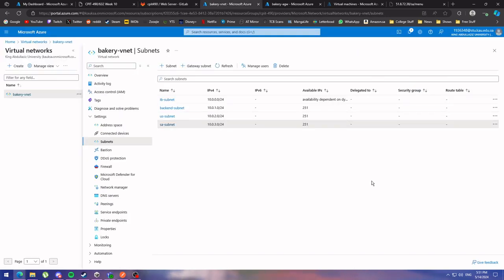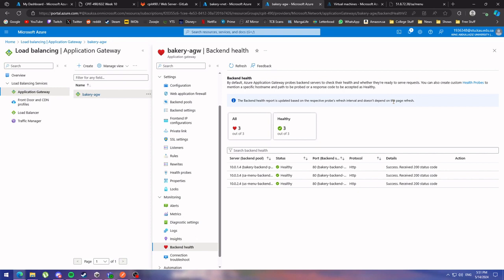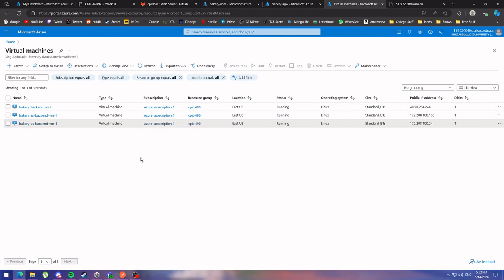Firstly, I created a gateway, a load balancing gateway, and as you can see, we have three backends that are healthy. You can consider the load balancing as an intelligent or smart way to route the required traffic. As you can see, I have three VMs or virtual machines.